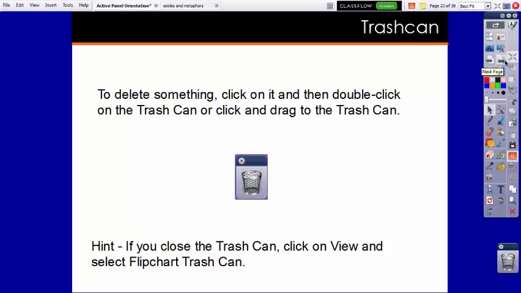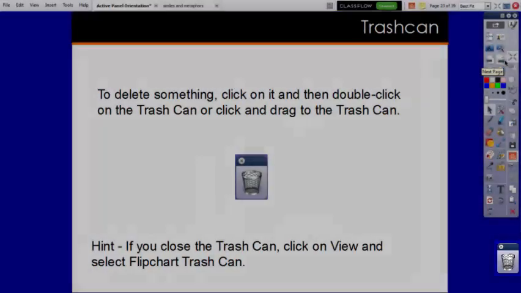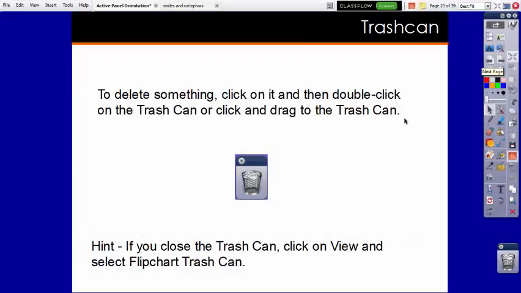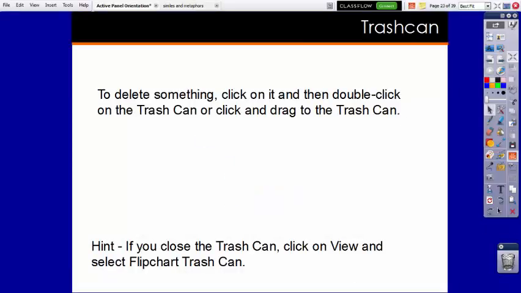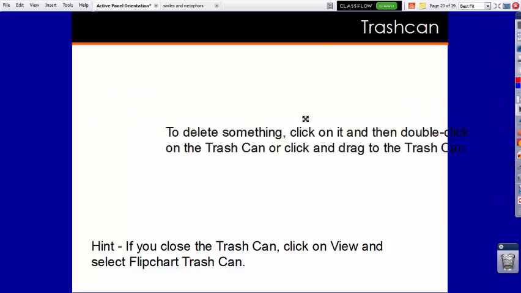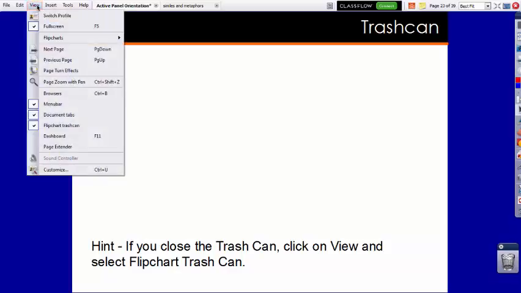To delete items from your flip chart, you can use the flip chart trash can. Click on the item you wish to delete, and then click the trash can to remove that item. You may also click and drag an item to the trash can. If you accidentally close your trash can, remember you simply go to View and then select the flip chart trash can.